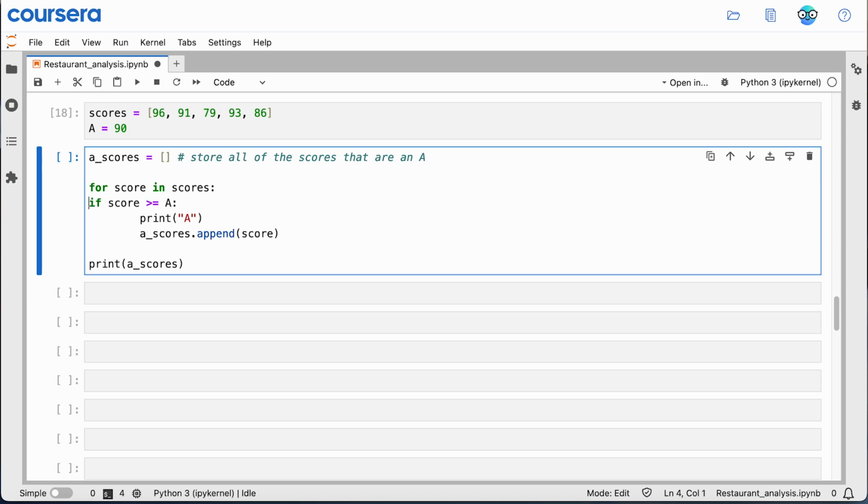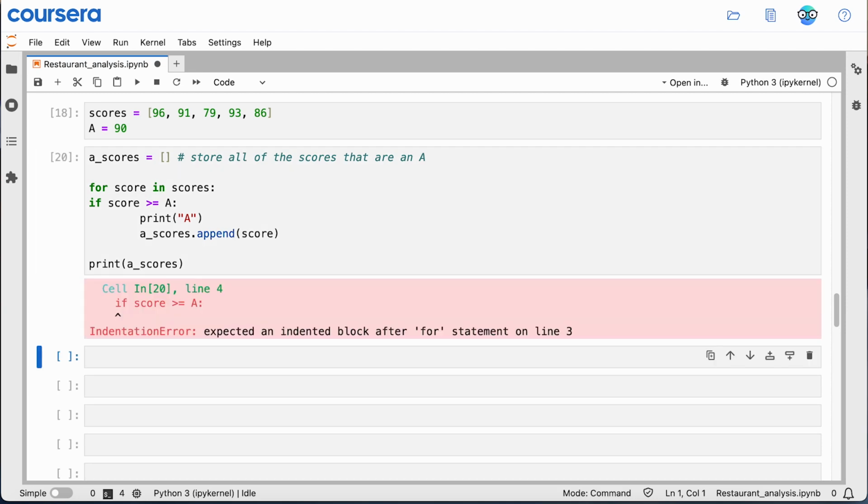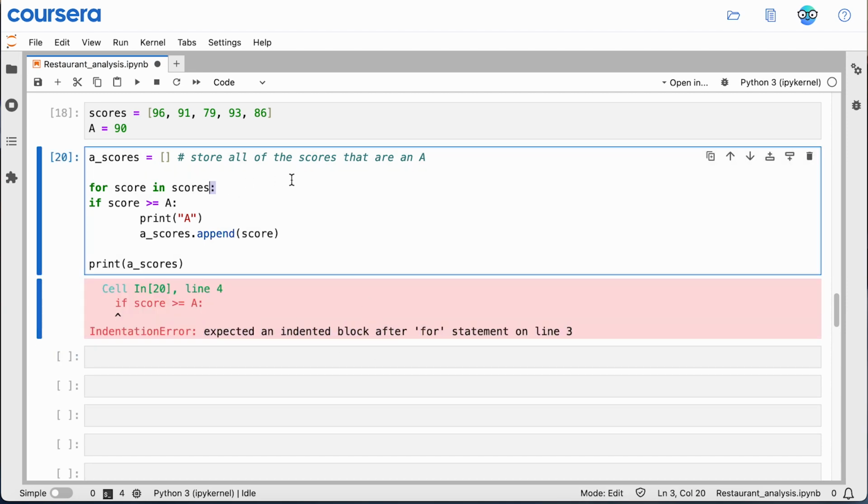Now, imagine that this if statement was not indented, like this. What do you think would happen? You get an error, expected an indented block. That's because Python sees this colon and it expects you to say, hey, here's the code that you should run inside this loop. So technically, now this code is outside the loop.